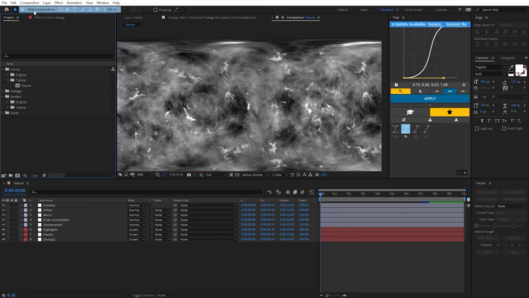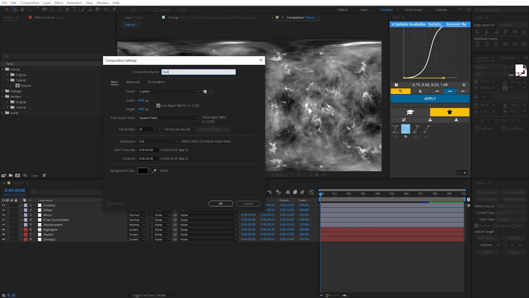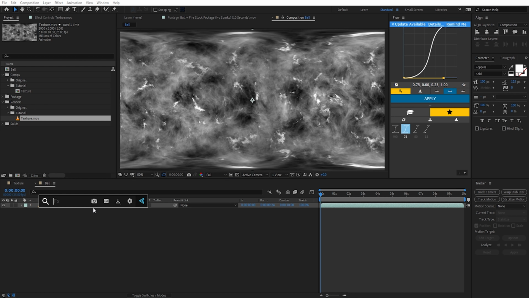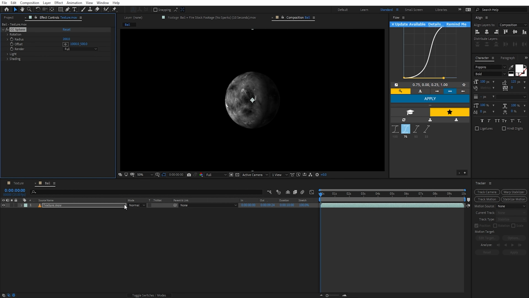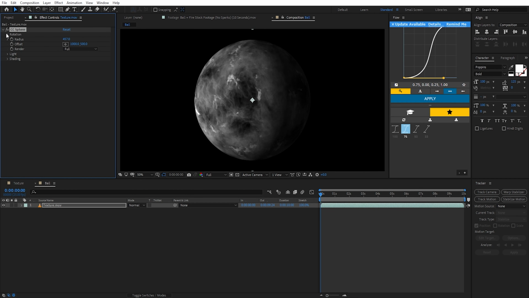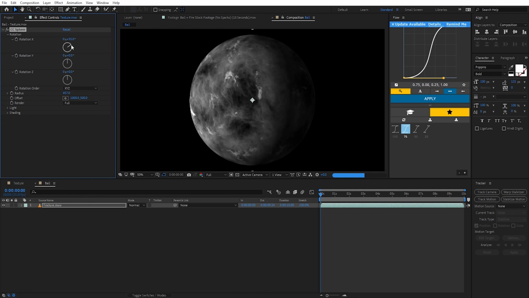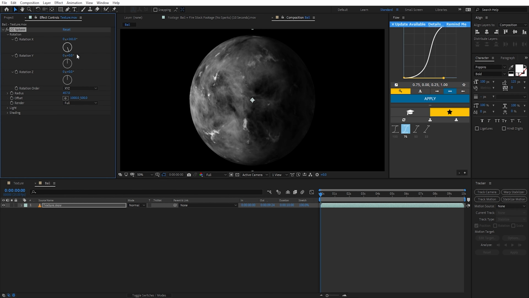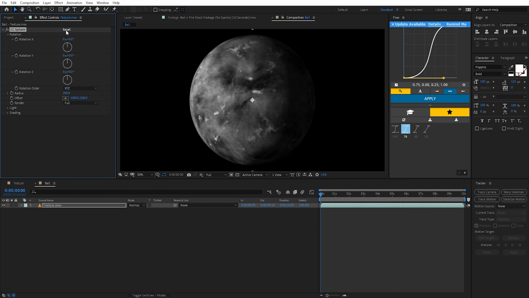Now let's create a new composition and we'll call this ball, unlock the aspect ratio and we'll do 1080p. 10 seconds is fine and hit OK. Then we'll drag the texture layer and then we'll Ctrl Space, add the CC Sphere effect. And now as we increase this and go over to the rotation and just rotate it, you can see we don't have any polar issues and there is no seam. So everything is good. Now let's reset that.